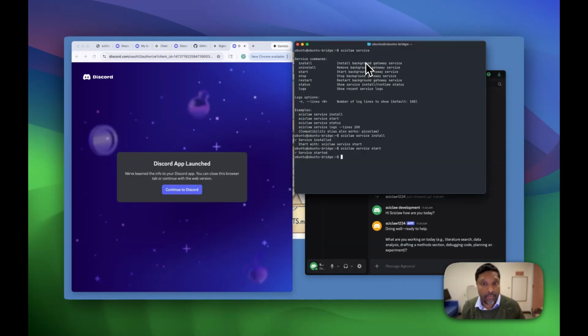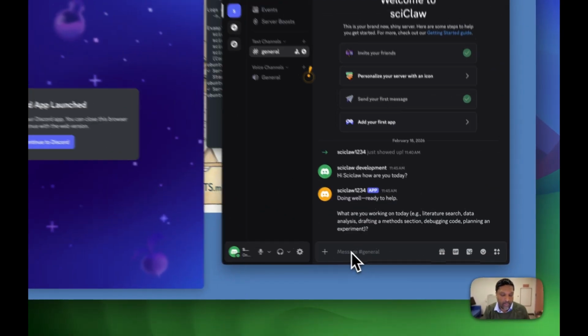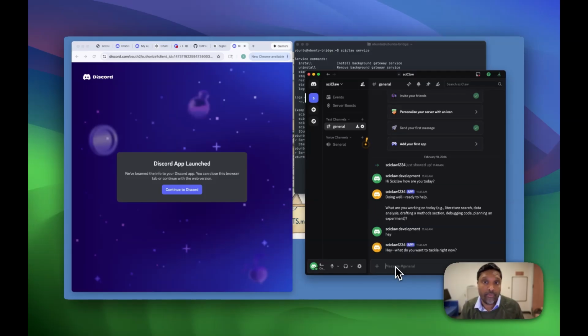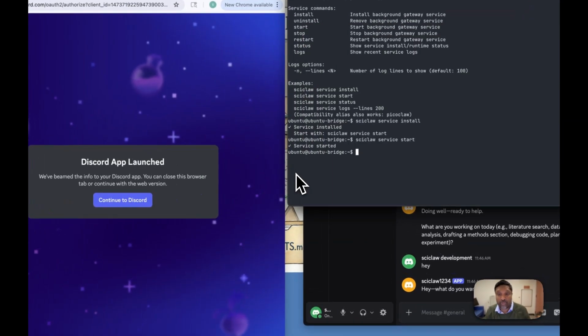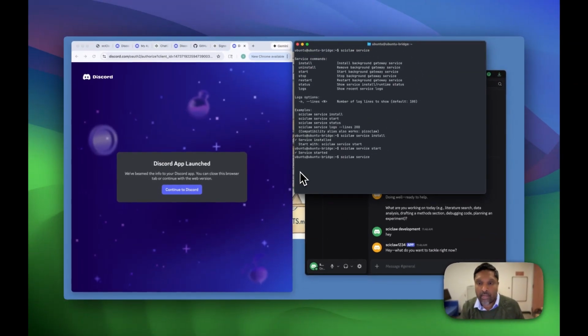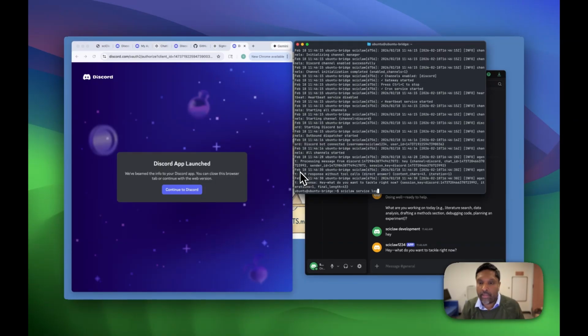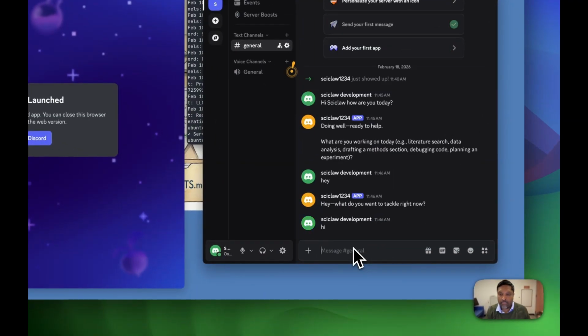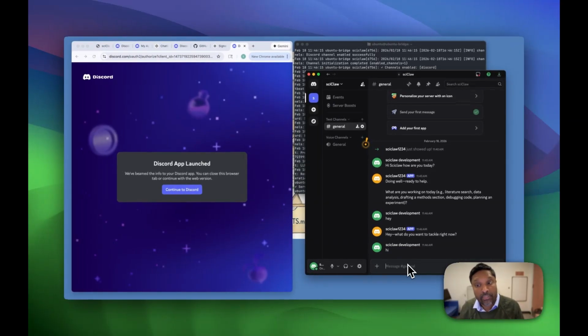Even though there's nothing that you're seeing on the screen in terms of acknowledgement, if you go back to your chat and throw in a message, you'll see that sciClaw will respond to you. If you want to later stop the service, you can type in sciClaw service status, sciClaw service logs, and then finally sciClaw service stop. You can confirm it stopped by sending a message. In fact, if you send a message and there's no response, the first thing I would do is check if your service is functioning properly.